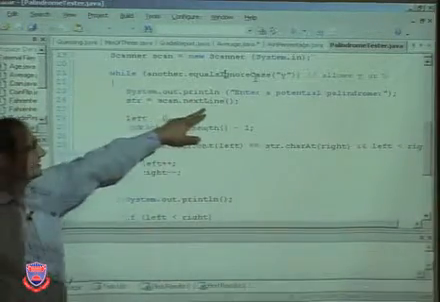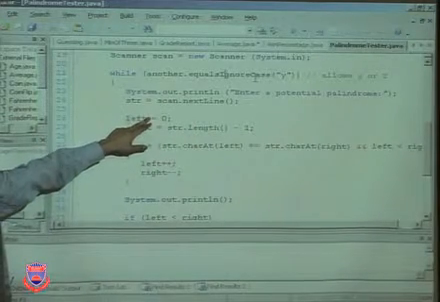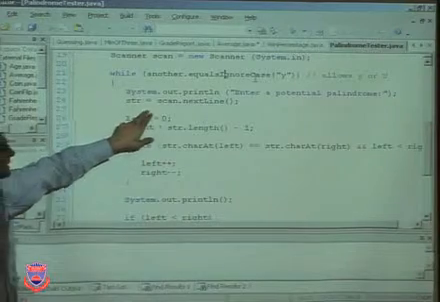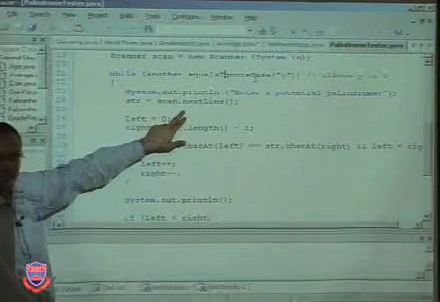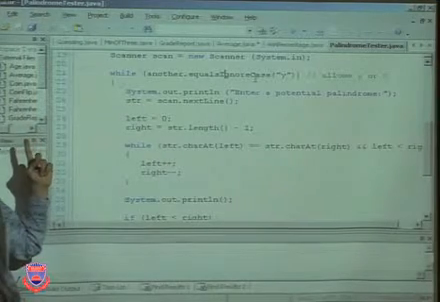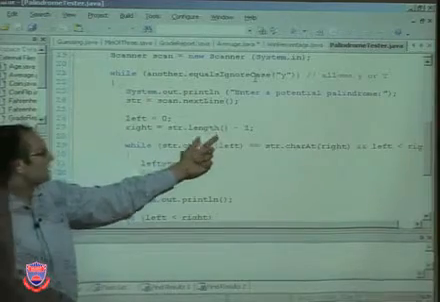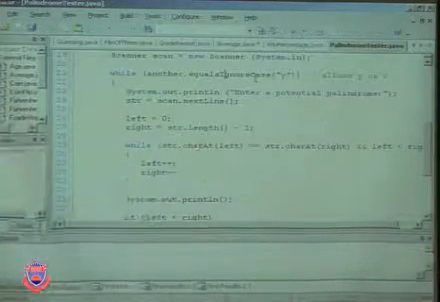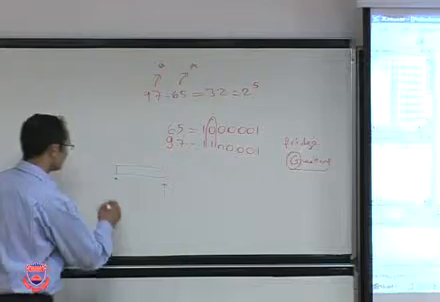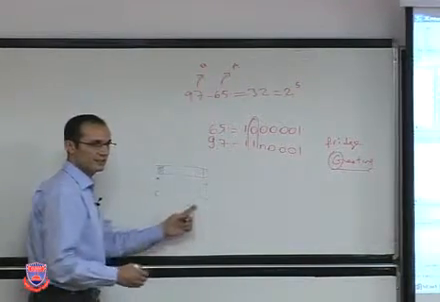And it prints enter a potential palindrome. So the user enters a palindrome and then you read it, string next line. So I read the string, and then left starts from 0, the leftmost character, and I have right set to string length -1. Why do I use string length -1? So this is the first entry, which is 0, and then the last one is length -1.